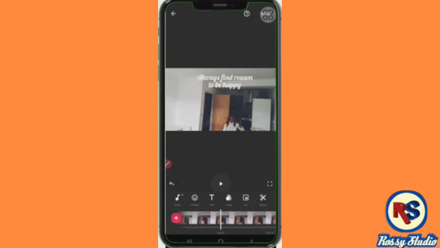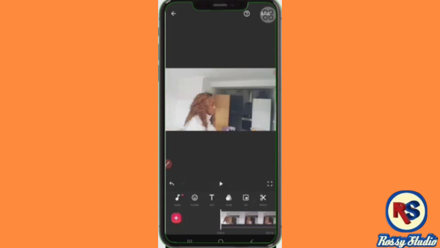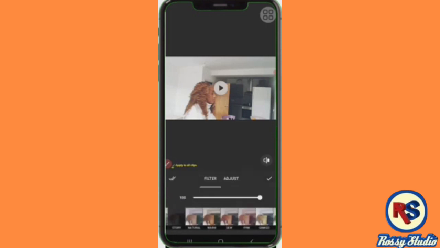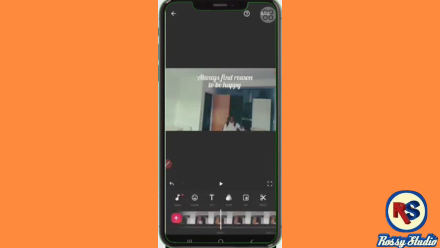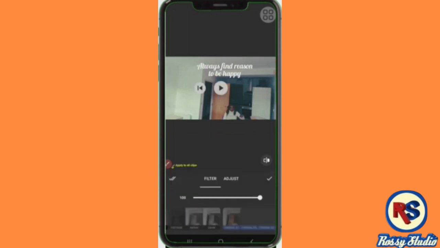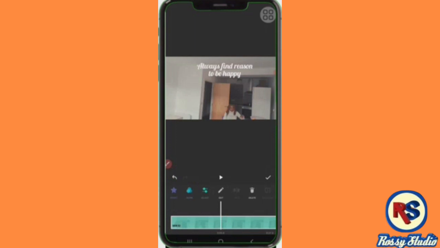This filter is not good, let me look for a brighter one. I can leave it natural. You can adjust it here, or you can choose any filter you like, any color. I'm still looking for the color I will use. This one is better for me. Alright, so this is it.